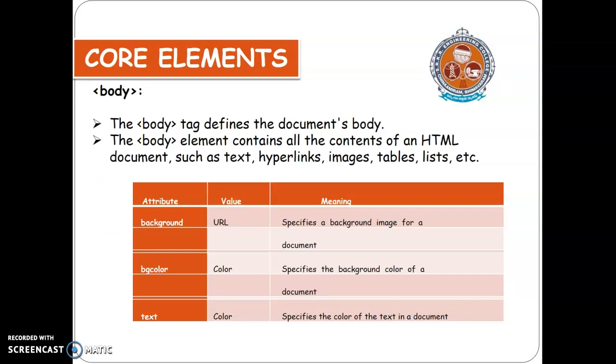The core elements, here the body. In the body tag, the attributes are: background, value URL, specifies a background image for a document. Bgcolor specifies the background color of your document. Text color specifies the color of the text in your document. In background image, we can specify the URL when the image is present on the World Wide Web. Otherwise, we give the address in our local system.